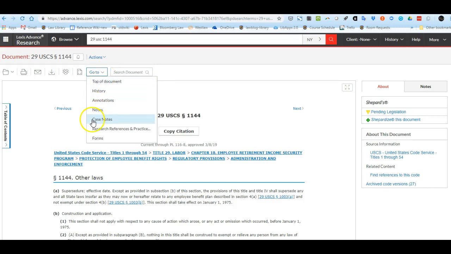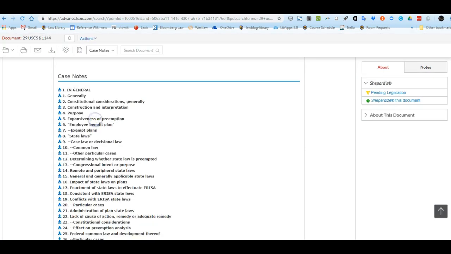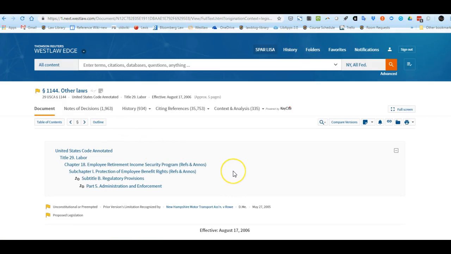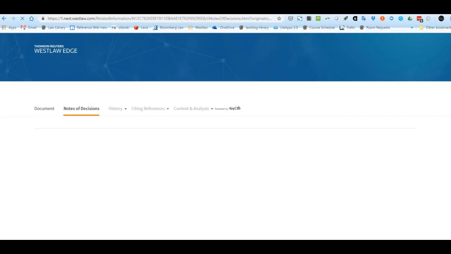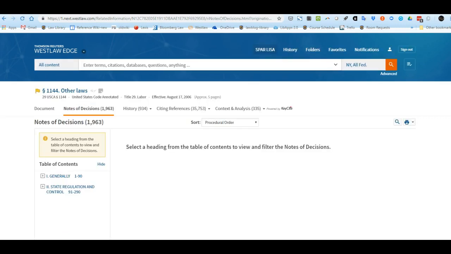So you won't always find relevant references, but make sure to check the case notes or the notes of decisions. Those are the same exact things. It's just Lexis calls it case notes sometimes, and Westlaw calls it notes of decisions. Westlaw at least is always a little more consistent. So notes of decisions gives us topics. So it's a great way to find relevant case law if we already have a statute section. That's why I keep on saying your annotated code is your BFF. So make sure to follow up on those notes of decisions or case notes.